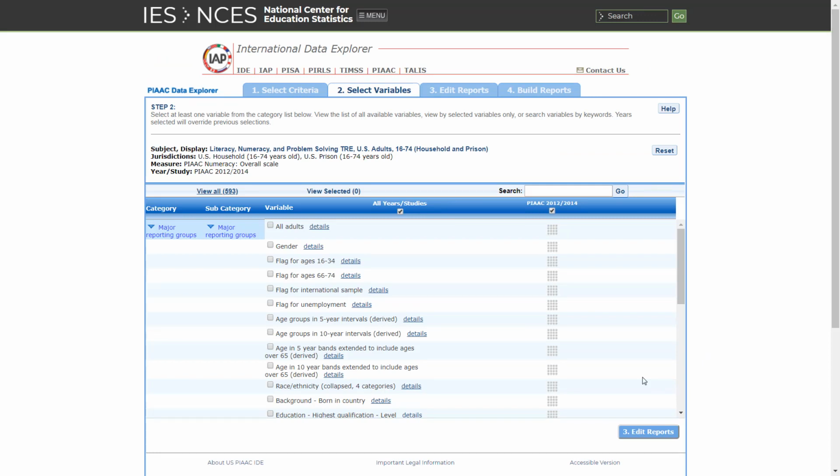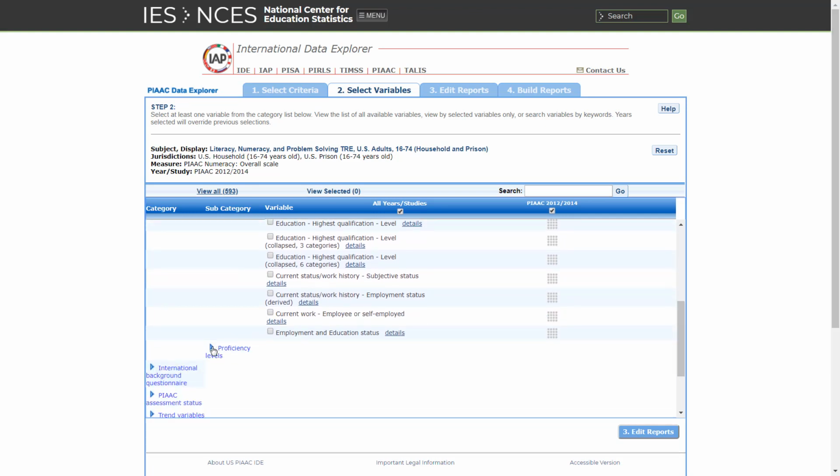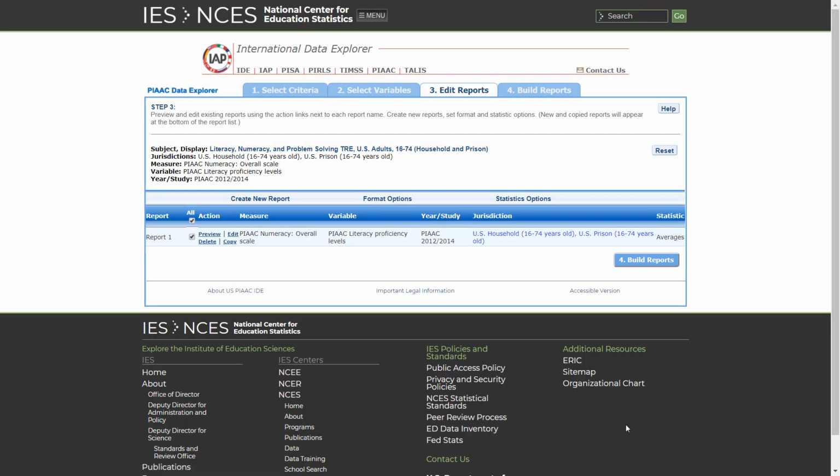In the Select Variables page, we scroll down to the Proficiency Levels subcategory and select the PIAAC Literacy Proficiency Levels. Now that we've selected the measure and variable needed to answer our question, we can go to the Edit Reports page. On this page, we can confirm that our measure, variable, year study, and jurisdiction are as expected, and we can leave the statistics as averages since we want to look at the average numeracy scores within each literacy level.